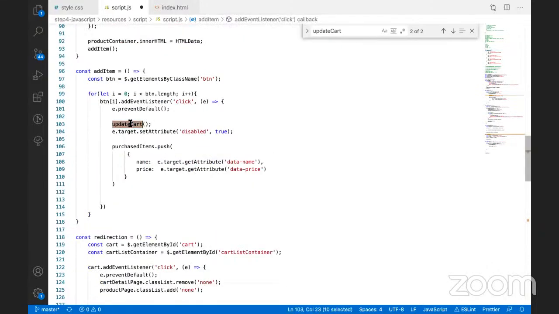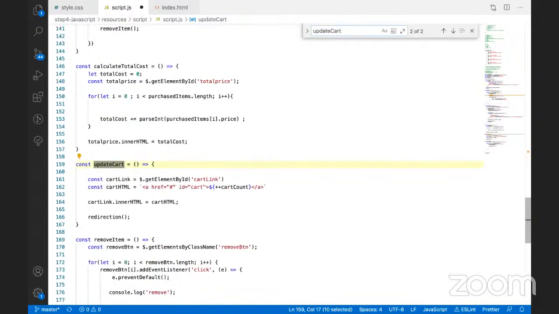So when I'm clicking, the first thing I want to do is update my cart. Now that I'm clicking, it should get reduced. So instead of 2, it should become 1. How can we do that? Because if you see here, I'm doing plus plus count. If I call this function again, it is not going to decrement the value. It is only going to increase the value. So how can we handle this situation?